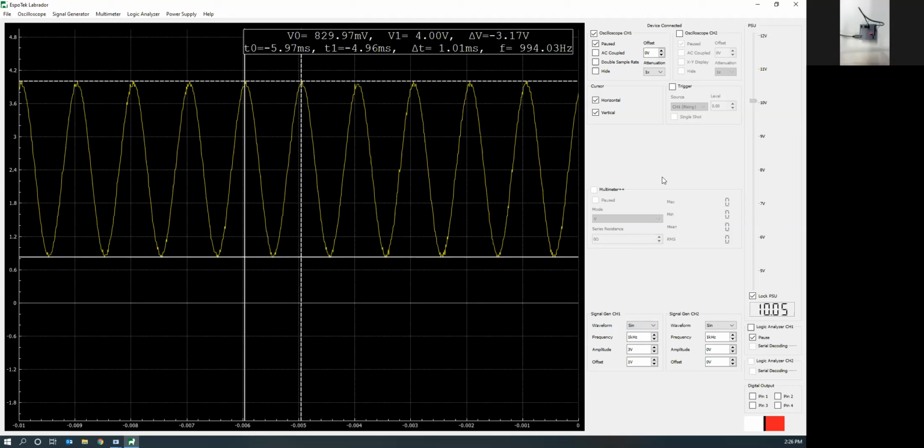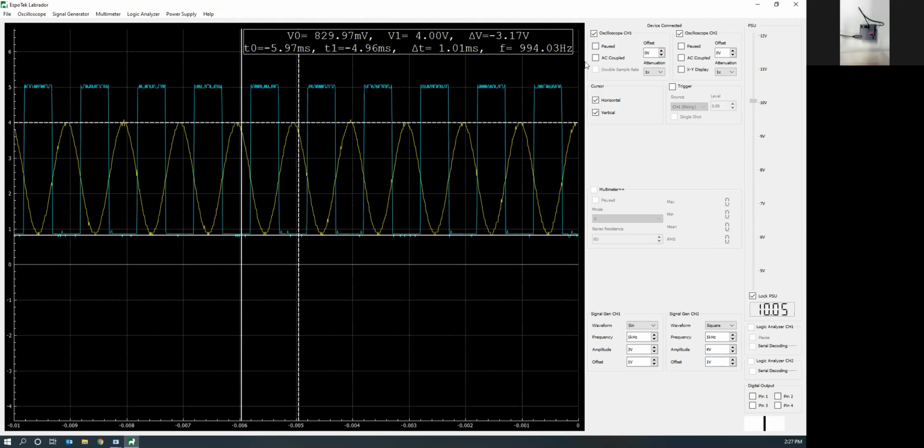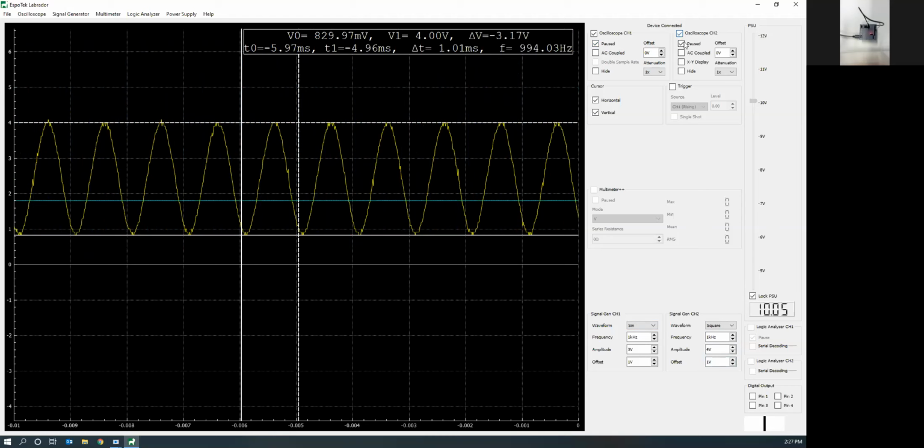For the second signal, we will use a square wave, amplitude of 4, and offset of 1. And we visualize it with oscilloscope 2. So you see both signals there. We'll pause it. And so you can visualize both signals on 2 oscilloscopes. So you can view 1 or you can view 2 as you like.